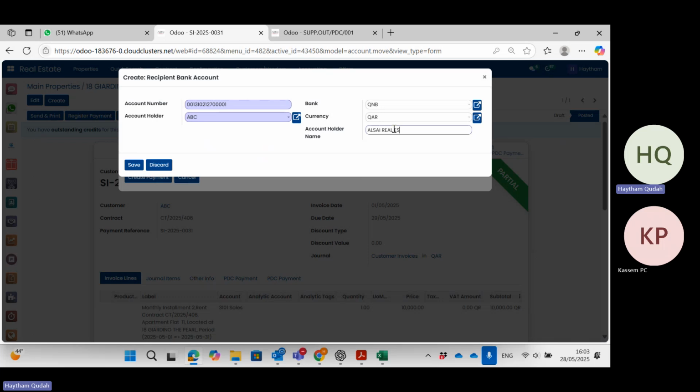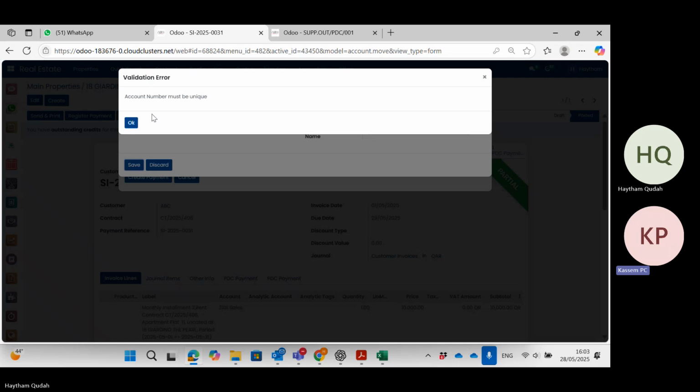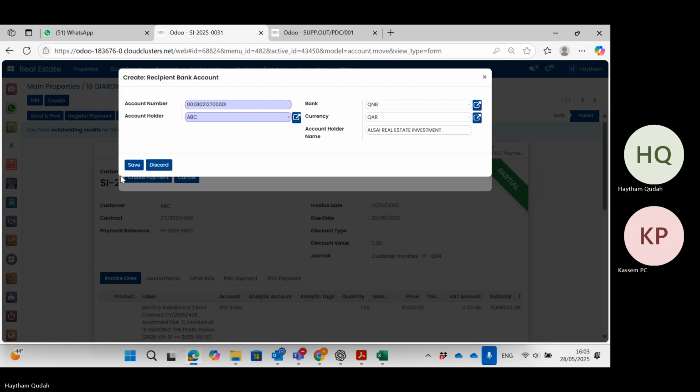Why are we having this one? Because this is the configuration. This configuration must be set before. We are setting it right now. Click save. I think now it's saved. It is saved. Account number must be unique. Click OK. Save.